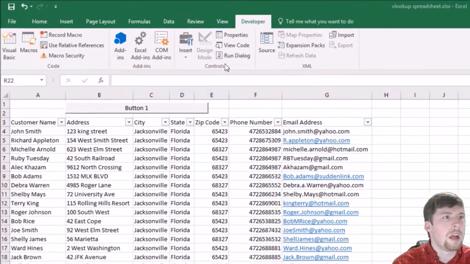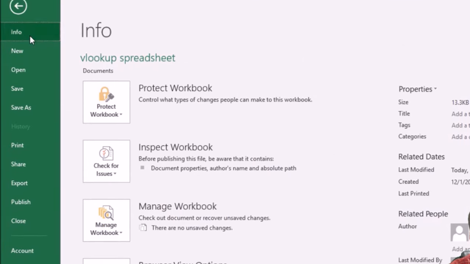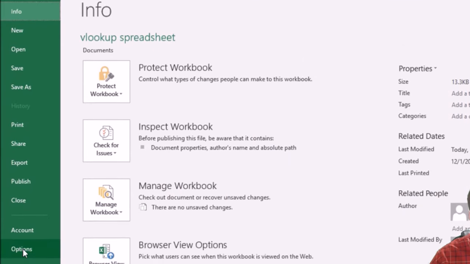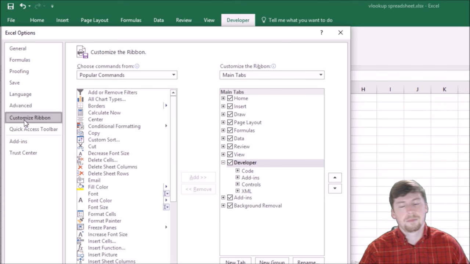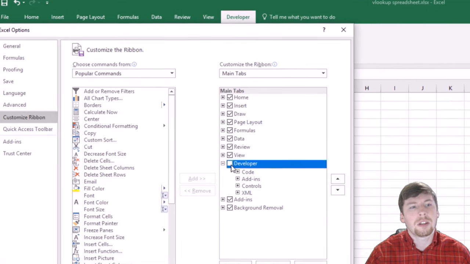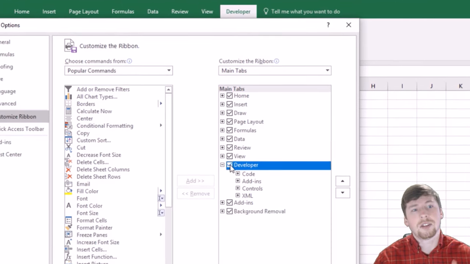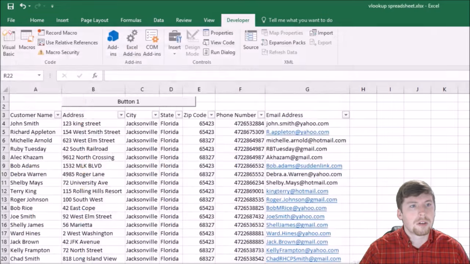Okay, so step one, you need to go over to File. Once you click on File, go down to Options. Once you select Options, click on Customize Ribbon. Now, when you're in Customize Ribbon, you need to make sure that the Developer tab is checkmarked. If it's checkmarked, then you're good to go. So click OK, and now you'll notice that the Developer tab is now available.